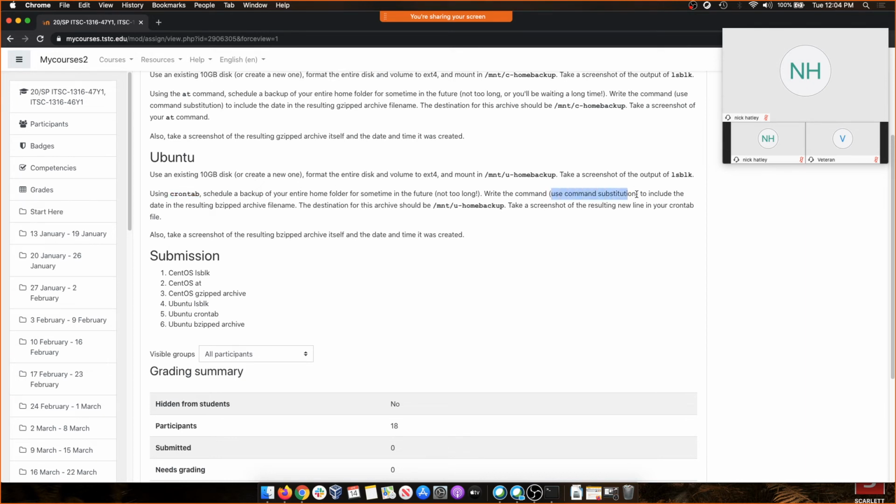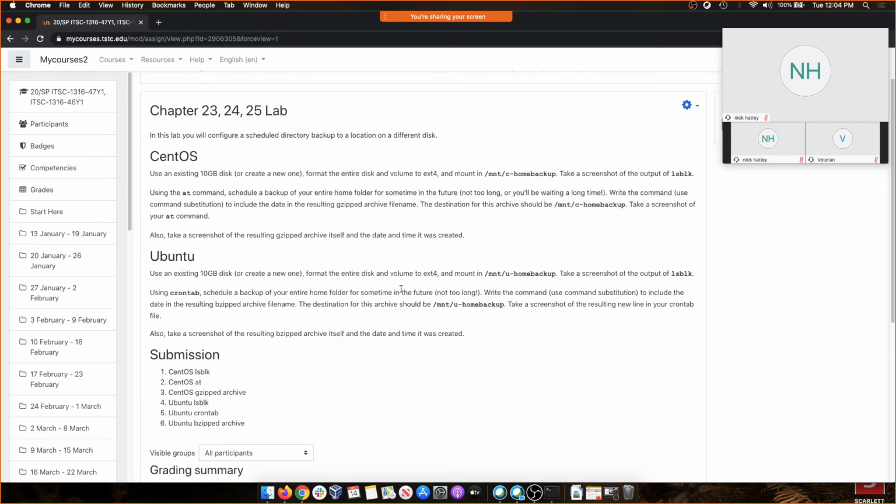And then remember, command substitution to include the date in the resulting bzipped archive. That says gzip, that says bzip. Pay attention to that. And then just put it in that mount, uhome backup. And then take a screenshot of the crontab file. I want to see the line that you used to create that. And then show me the bzipped archive. That's it.